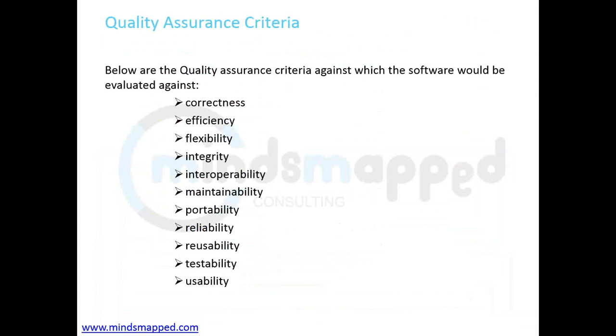The software which we have developed can be tested and it can be easy to use for the customer. So these are the basic criteria by which you say the quality assurance process is well maintained and properly followed during the project life cycle.